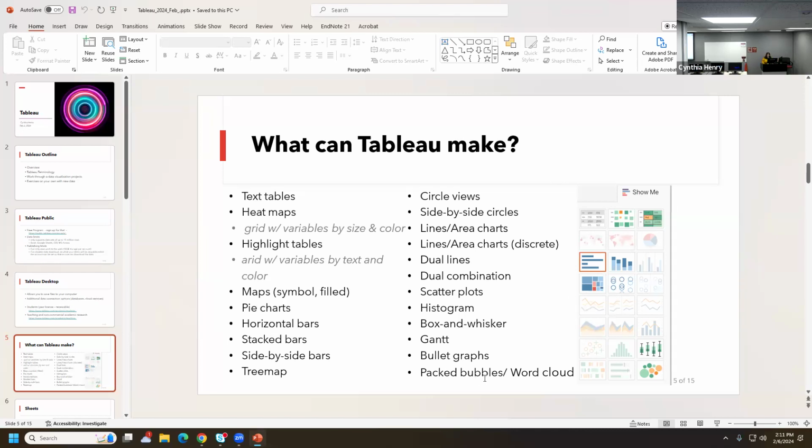And then, of course, it will do a packed bubble or a word cloud. Now, if you're only doing a word cloud, I would not get into Tableau to do a word cloud. But if that is just something extra that you could use with your data, that would be fine to use here. There's a lot of tools out there that can do a word cloud a lot easier than Tableau, really.